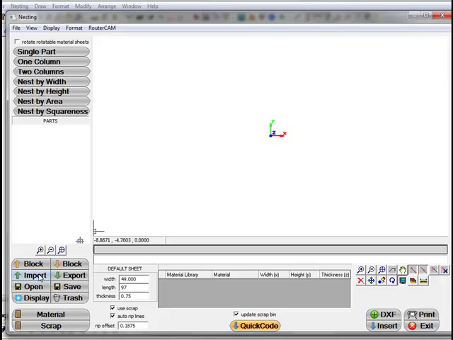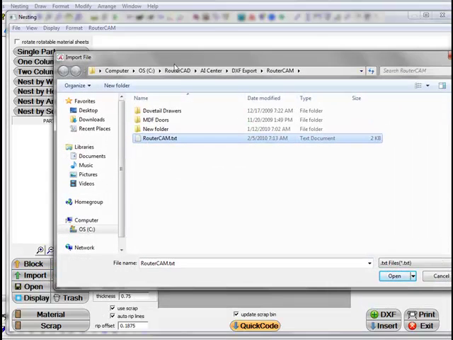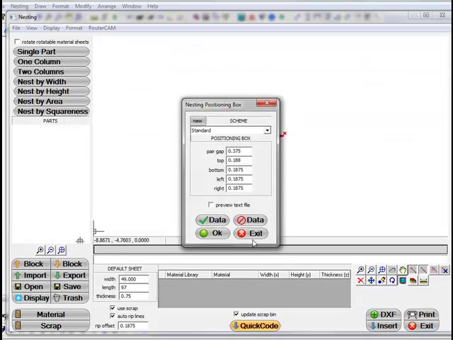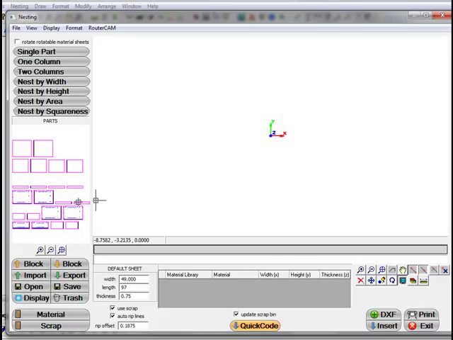I'm going to select Import Job and open this job. Click OK here. It brings in all the parts. I'm going to tell it to nest by area.